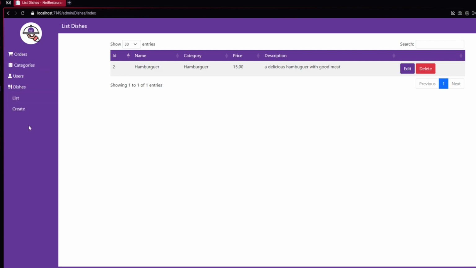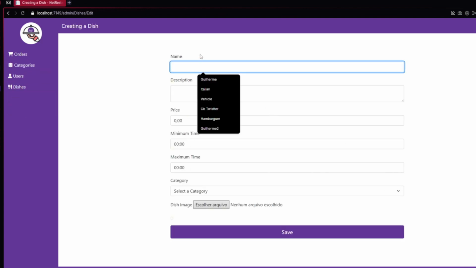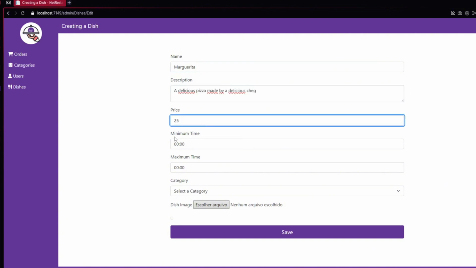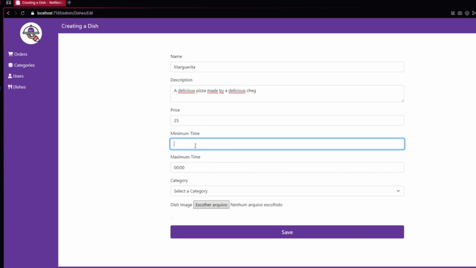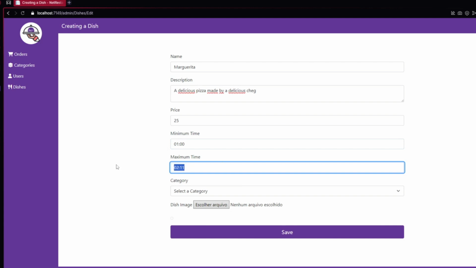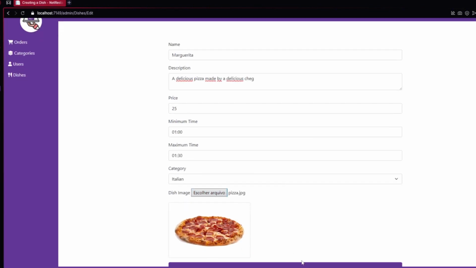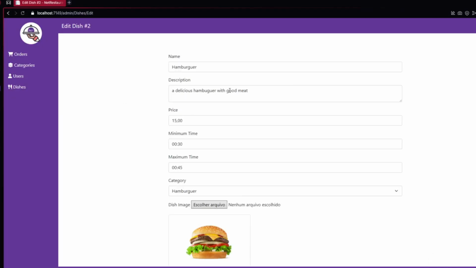Let's create a new dish. Let's say margherita. I don't know if the pizza that I select is a margherita. The price is gonna be 25 bucks. The minimum time, let's say it's 1 hour, and the maximum time is let's say 1 hour and a half. The category, let's say Italian. Let's select our pizza here and create. Let's edit this hamburger, let's say X burger.